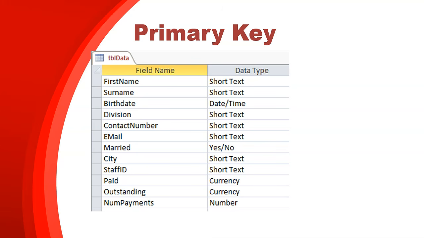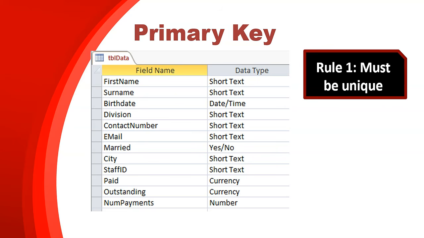And the answer is yes, it's possible. So therefore, rule one, it must be unique. So first name can't be a primary key. Neither can surname. Two people could have the same surname. People could be born on the same birth date. Two people could be in the same division.